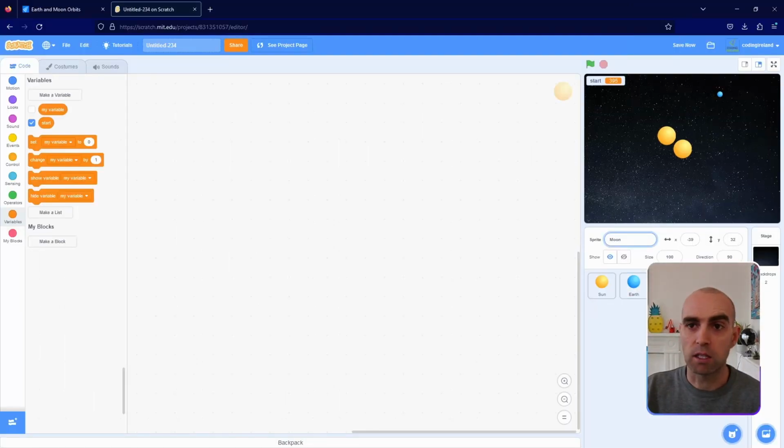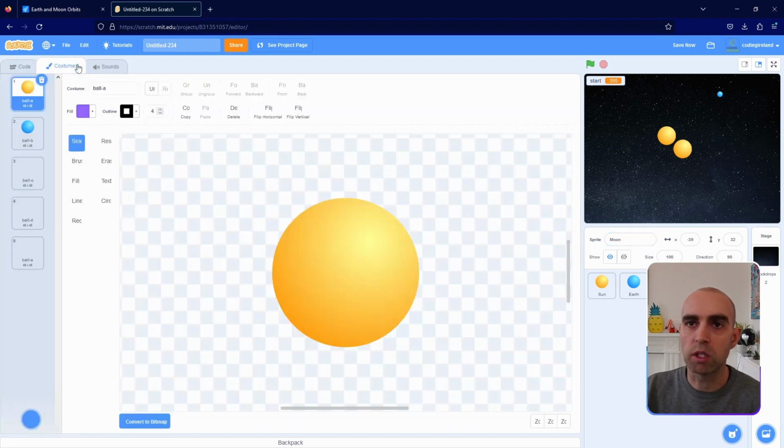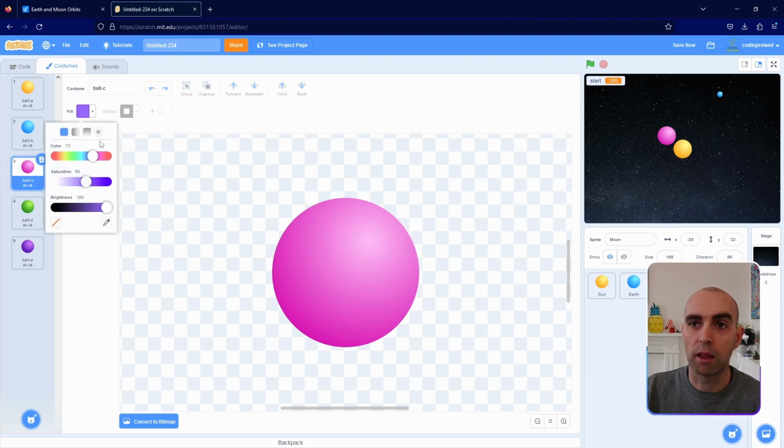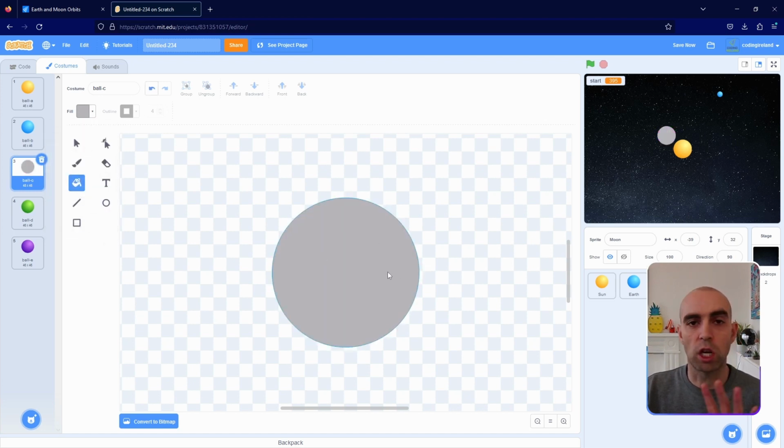And now let's edit it. So if we go into costumes, we'll edit ball C, and we're just going to make this a kind of greyish colour. So I'm going to get the paint bucket tool here, and then choose a kind of greyish colour just by using the sliders. Let's try that one. And when I put it in and click, it changed that to a nice grey colour, and you can see it here in my stage area.